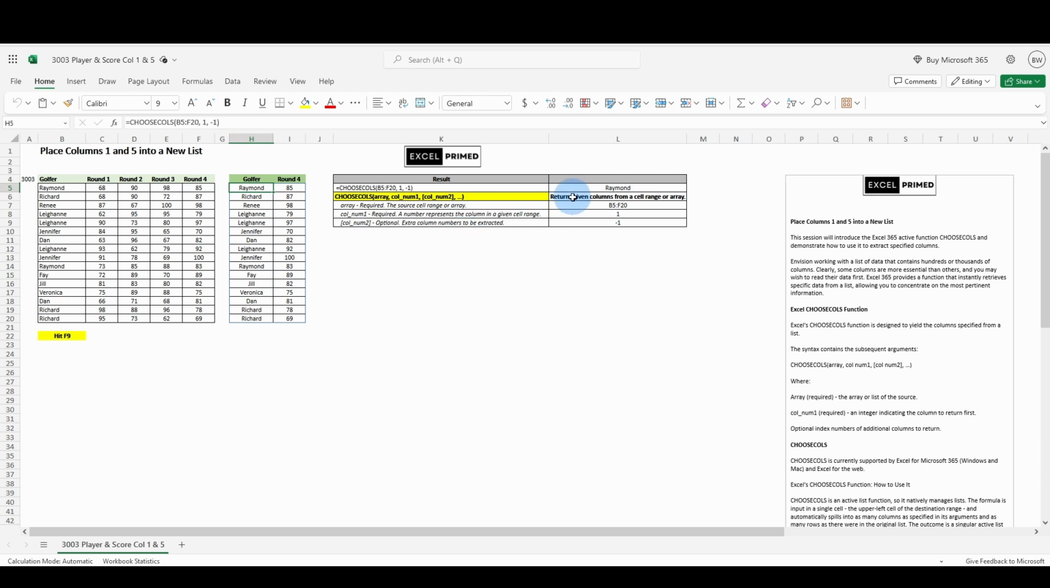Look at the anatomy. We know CHOOSECOLS is going to return given columns based on our criteria. We have column number 1 and column number 2 as our second argument. What does that mean? Well, the first column we're going to grab from left to right because it's a positive number. Over here, the second will be round 4. That -1 will produce this last column.